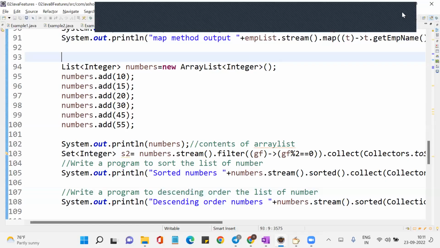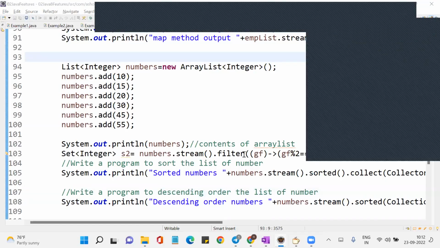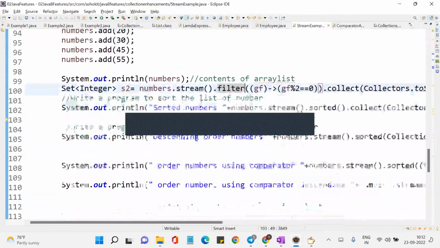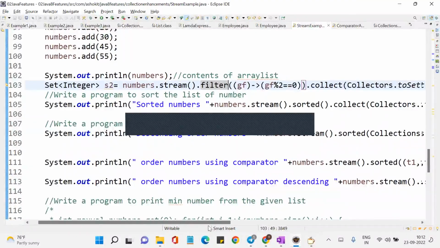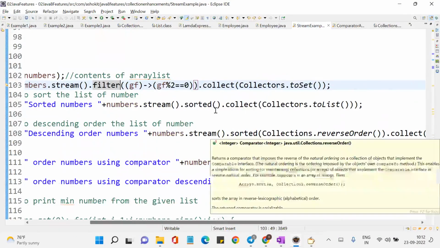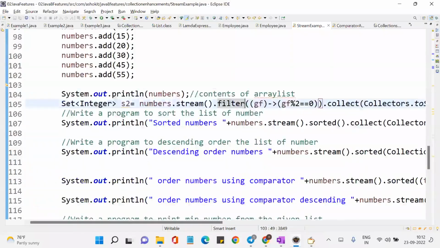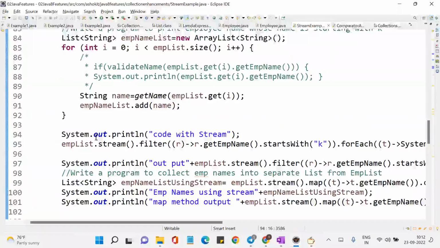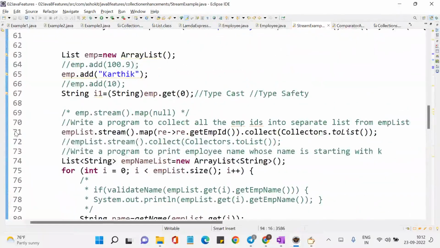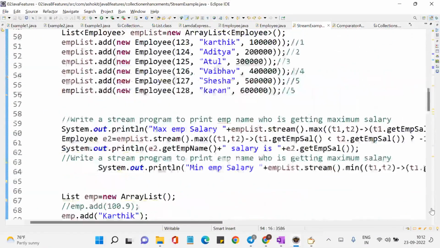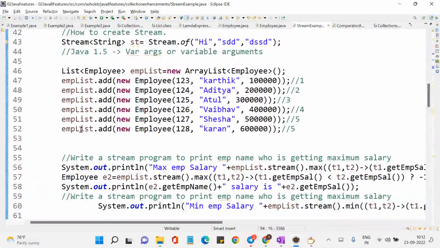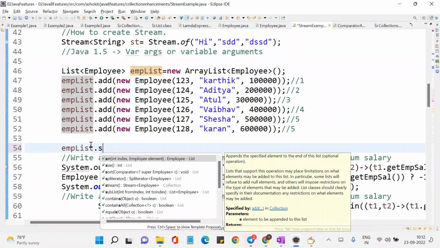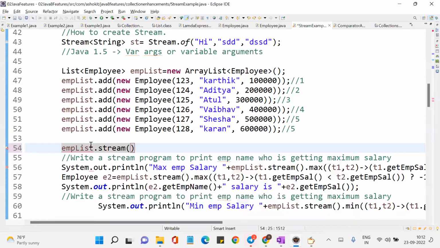Now let us see one more here. It's the sorted method. I have used the sorted method using Collections.comparator, the sorted method with reverse order, and the sorted method without arguments. Similarly, it's a list of numbers. But if I use this for the employee list, let's see. So employee list dot stream. Now, generally, if I want to call.